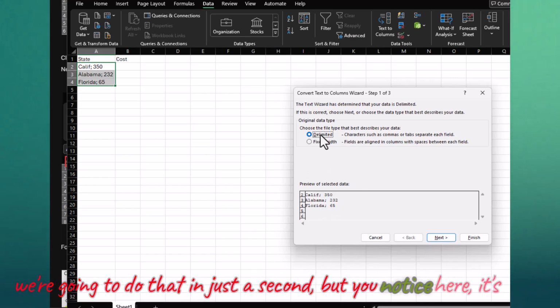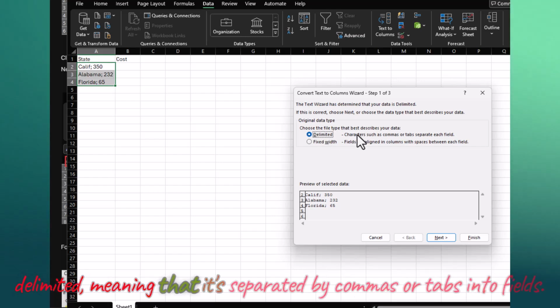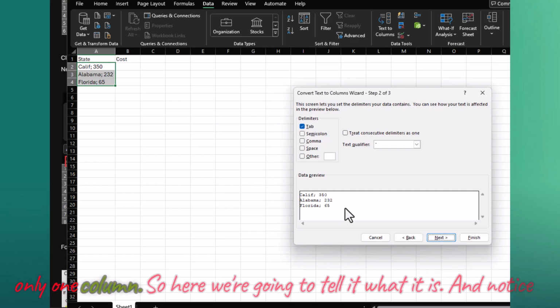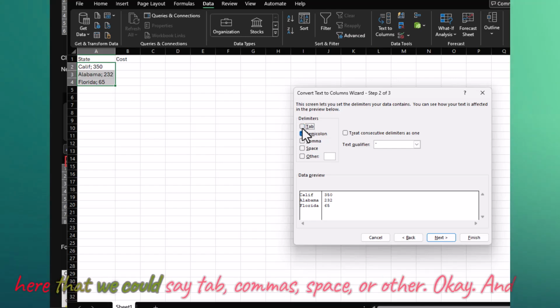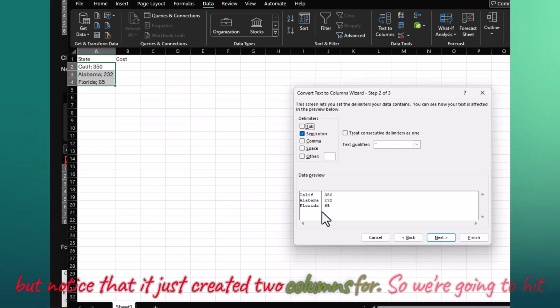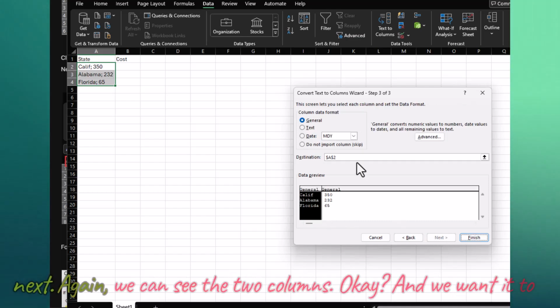But you notice here, it's delimited, meaning that it's separated by commas or tabs in different fields. And you can see that it's already seeing that, right? But it's still in only one column. So here we're going to tell it what it is. And notice here that we could say tab, comma, space, or other, okay? And we can do other qualifiers here we're not going to go into. But notice that it just created 2 columns for us. We're going to hit next.